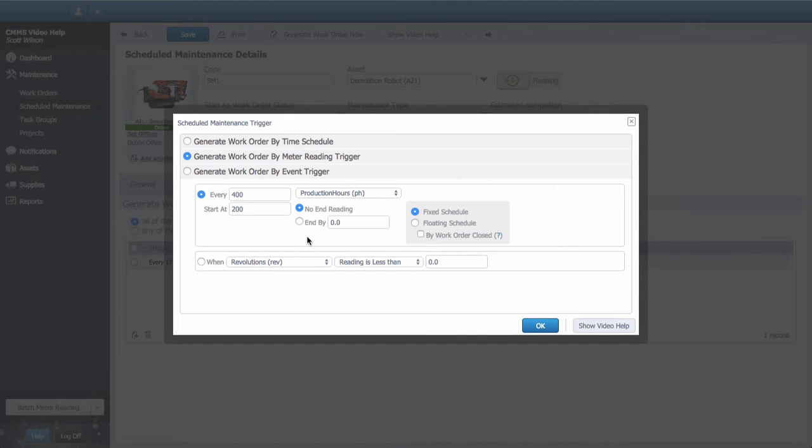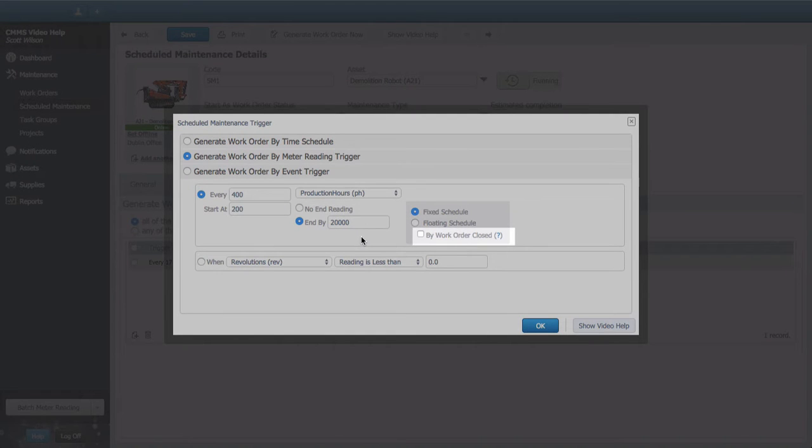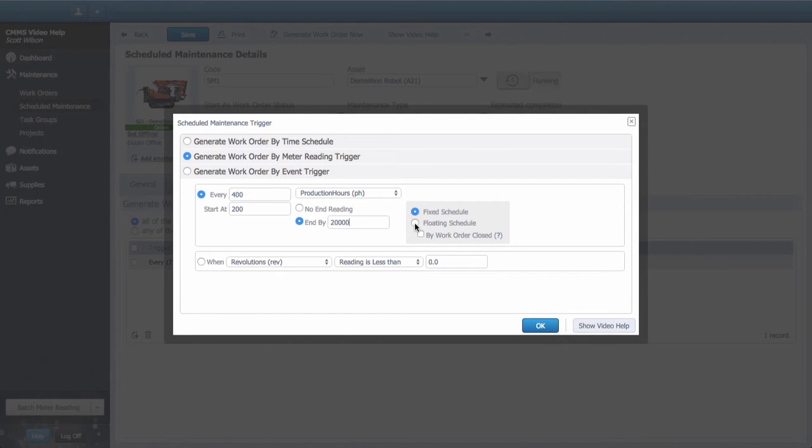Again, there is a tab to stop the scheduled maintenance from creating a work order by selecting End By and entering a meter reading. The fixed and floating schedule options are still there, but an additional setting for floating schedules is present as well. If this box is selected, then the next trigger value will be based on the meter reading at the time when the previous work order was closed, and not when the work order was created.